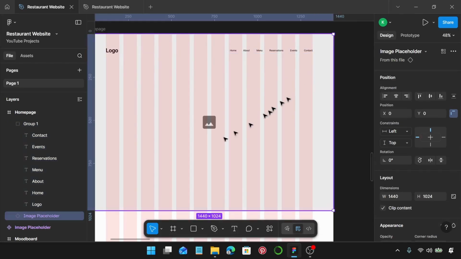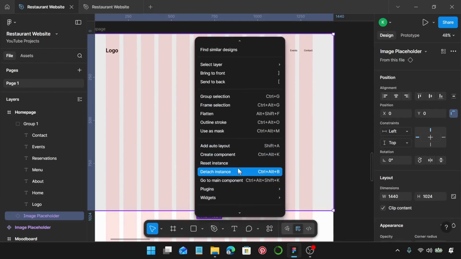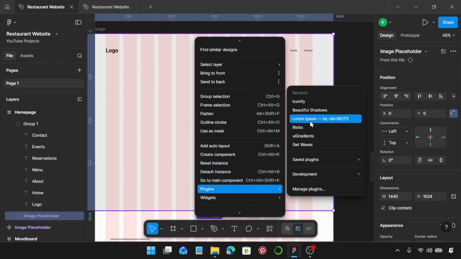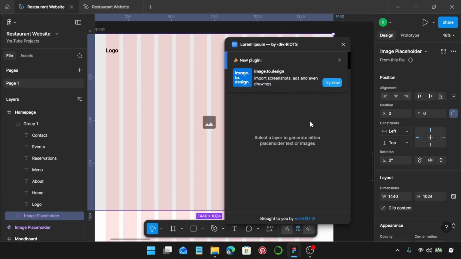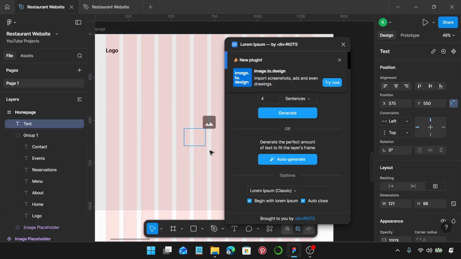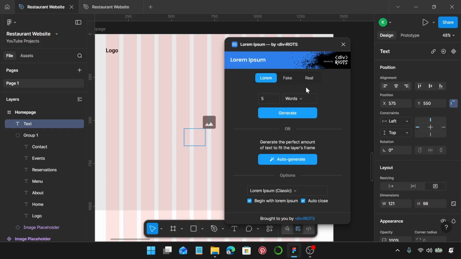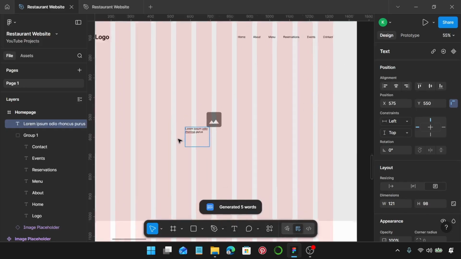Let's insert another text, but this time I want to use lorem ipsum text. So I'm going to right click and I'm going to launch the lorem ipsum. So this one is by Div Riots. I'm just going to launch it. If you have any other lorem ipsum plugins, you can go ahead and use that. So I'm just going to select here and I'm just going to generate, I want just five words, not sentences, and I'm going to generate that.